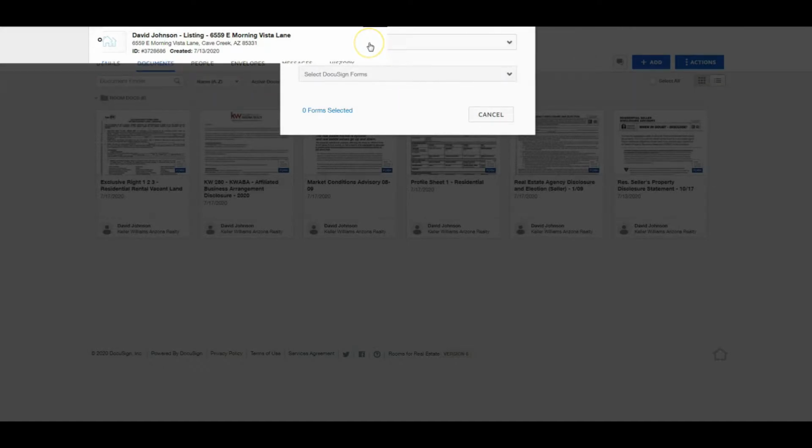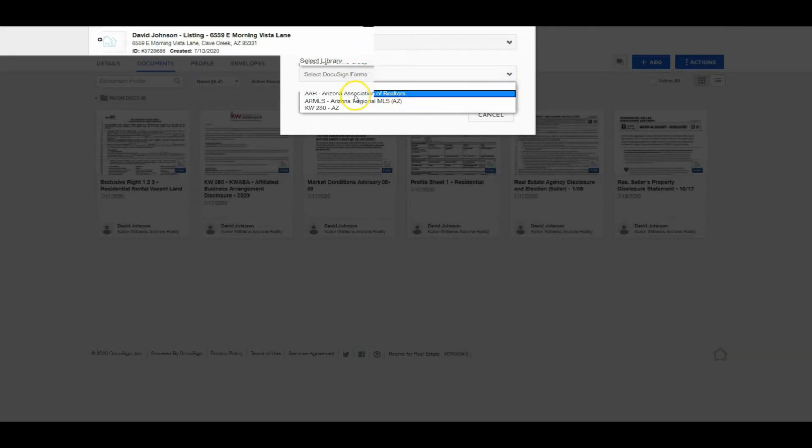So right here you're going to see that you have some choices. You have the library or you have a group. If you chose from the library, you're going to see AAR forms, Armls documents, and then KWAZ, which is anything that's branded to us. So AAR is obviously your contracts, Armls listing documents, and then things that are branded to us. We've also created two groups for you. I have a buyer group and a seller group. These are traditional documents. There's not going to be anything different in here, so no short sale forms or anything like that, just if you had a traditional listing.